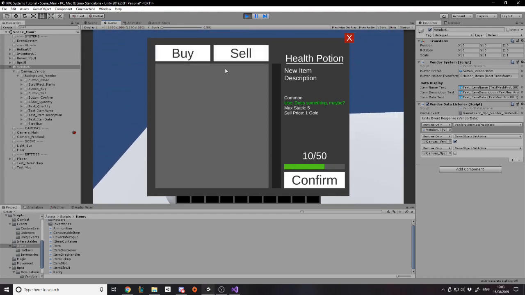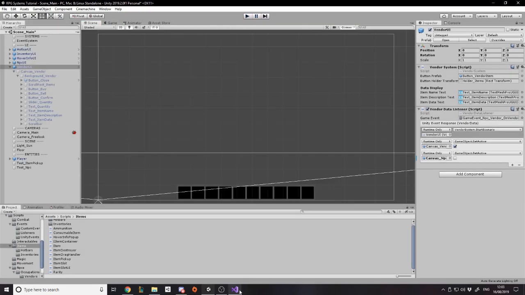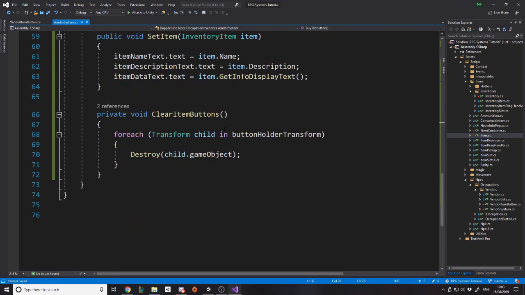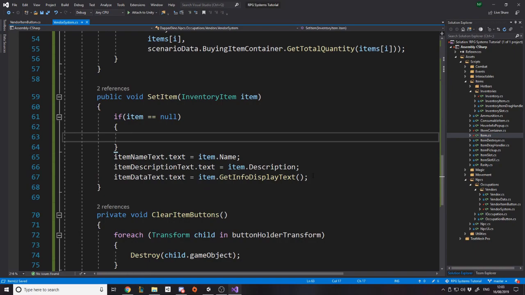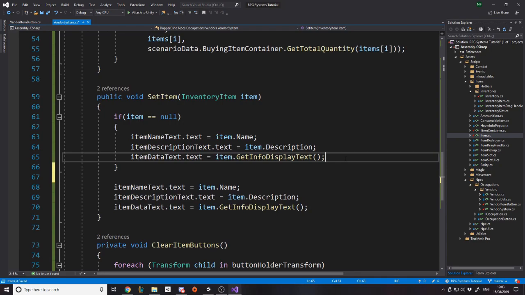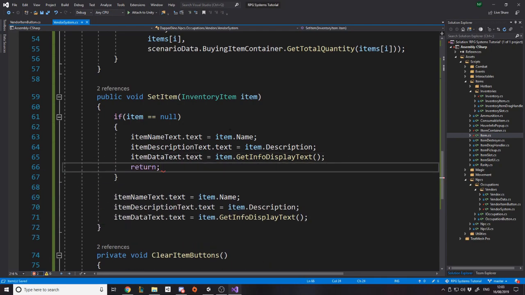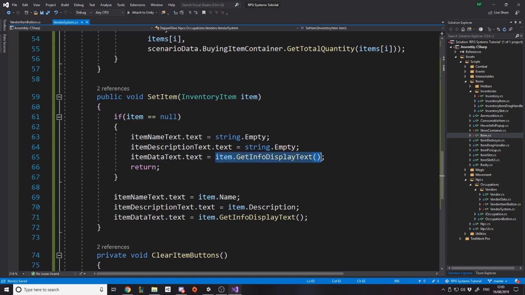Now, when I press sell, it doesn't select the first item there because there isn't one yet. So obviously, when we change tabs, we need to check if they have an item, and then if they don't, we're going to say set item. If item is null, we just want to do all this, then return. So the text is equal to string.empty for all of them, really.